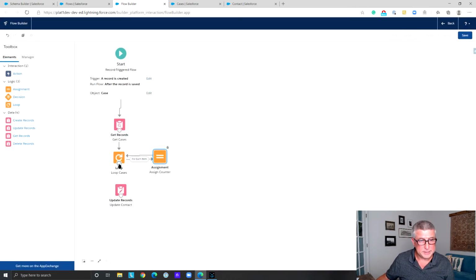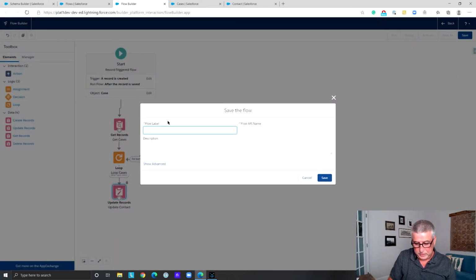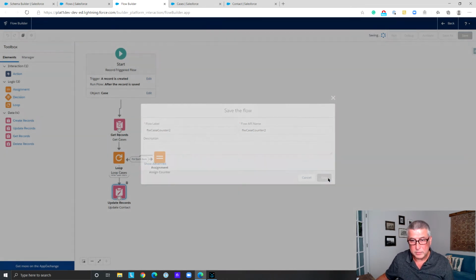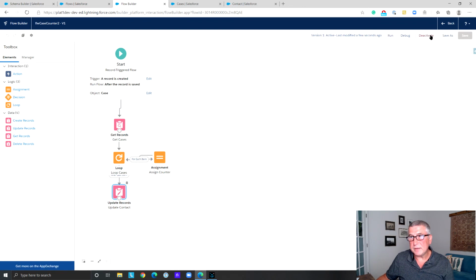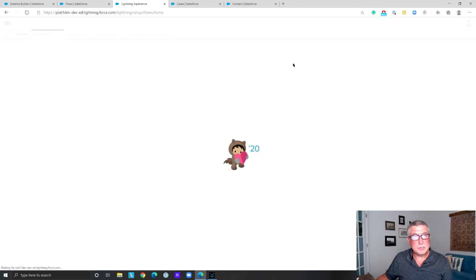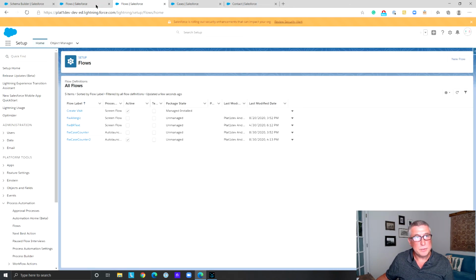Now, if I connect my loop step to this update record step, this is going to run right after my loop finishes, when it cycles through all of the cases and finishes. Let me call this one flow case counter 2, and save it and activate it. No errors, which is fantastic. Let's test it out, shall we?